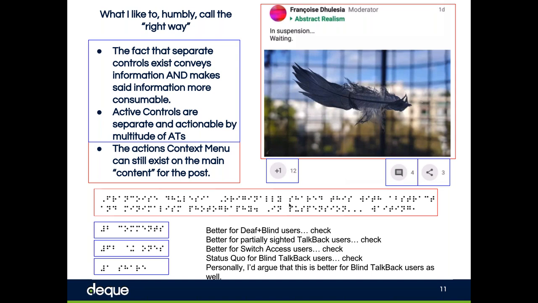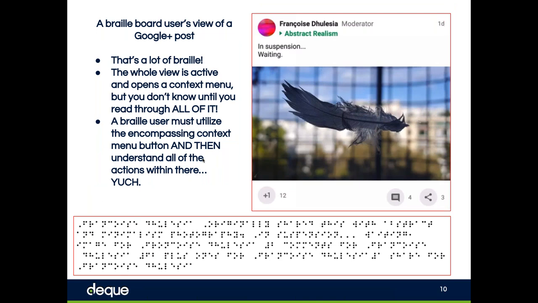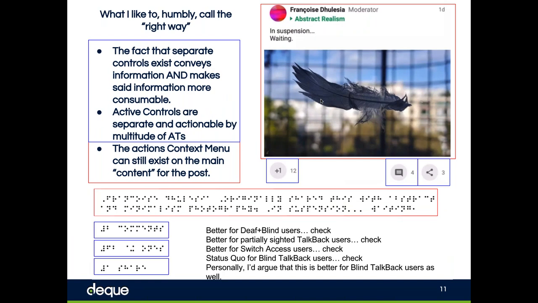Not only that, but you can accomplish that association. I've already showed you how to accomplish that association with the label for attribute, right? That's the thing that we gain by wrapping all of these together: we say, all right, this plus one is associated with this post, and these comments are associated with this post, and the share is associated with this post. We can accomplish that just as easily with the label for attribute, or with a content description associating it with Francois de Legia or the title of this post or something like that. Those associations can be created in better, simpler ways.